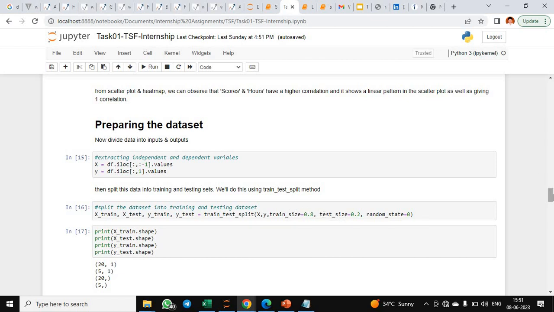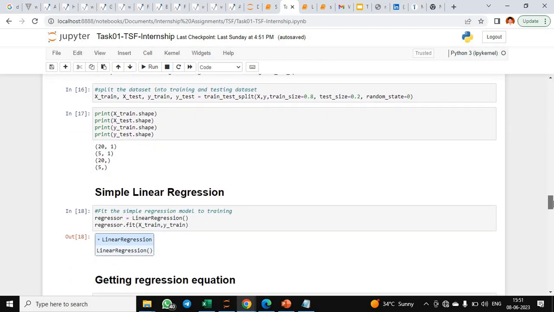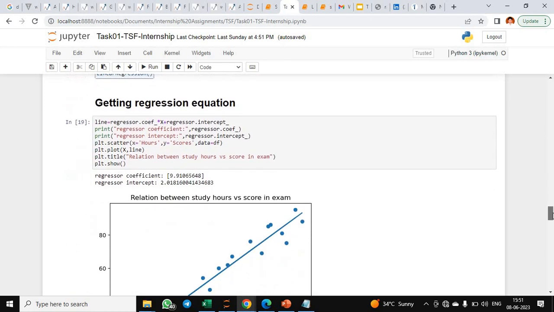After that, we apply the regression model. For that, we import the linear regression from sklearn linear model, and this model is stored in the regressor variable, and we fit the model.